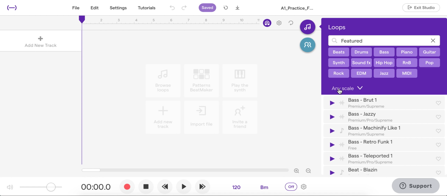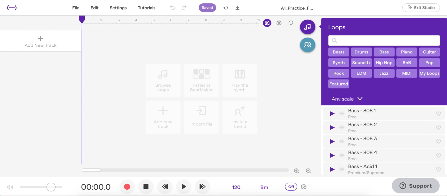A loop is a pre-recorded piece of music and you can use them to arrange and compose new songs. So you click on the purple button here and that brings you to SoundTrap's loop library. There's two ways you can search for loops. You can either search using the tags here, drums, EDM, jazz, piano, guitar, or you can search by name.